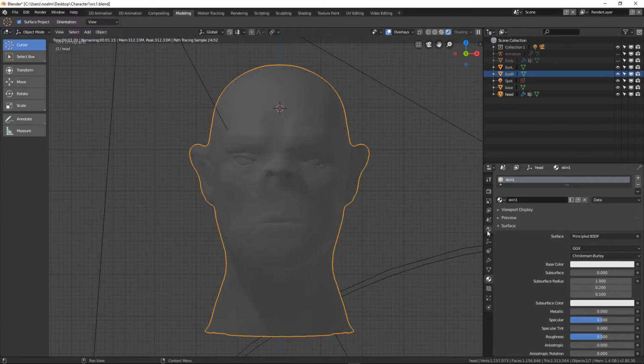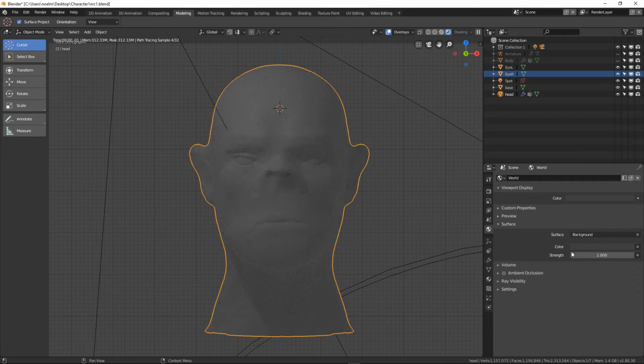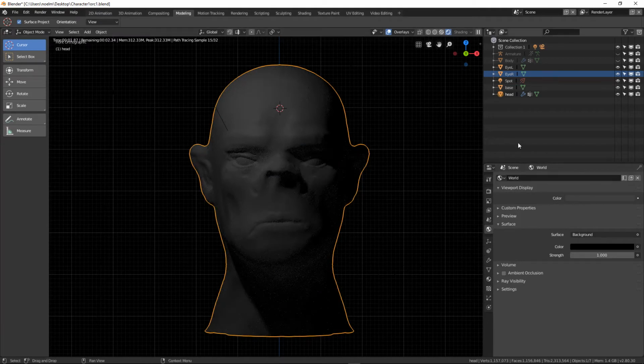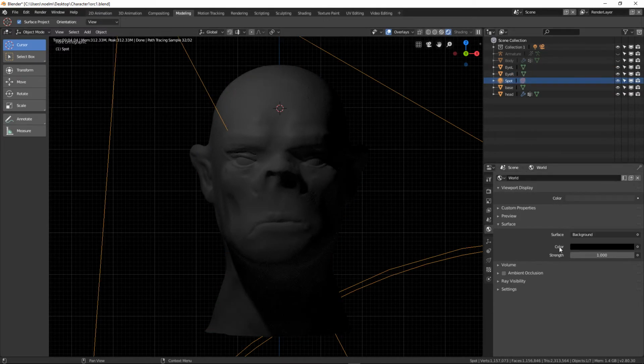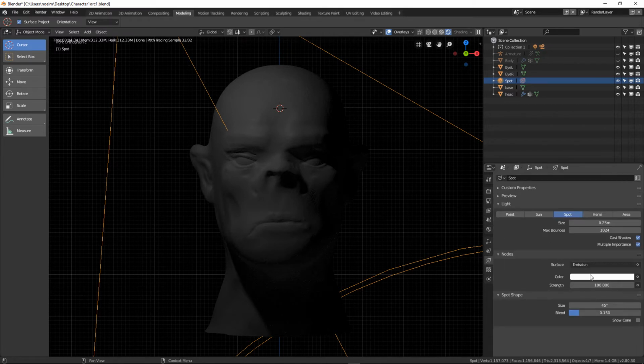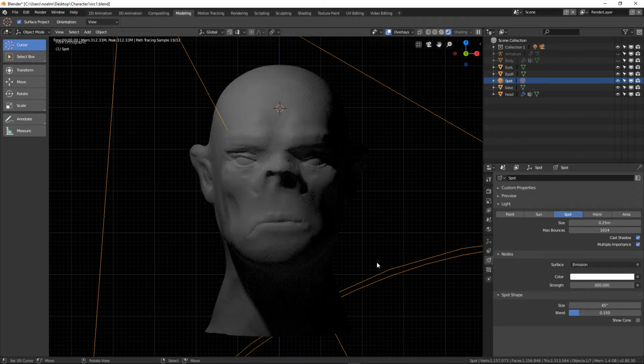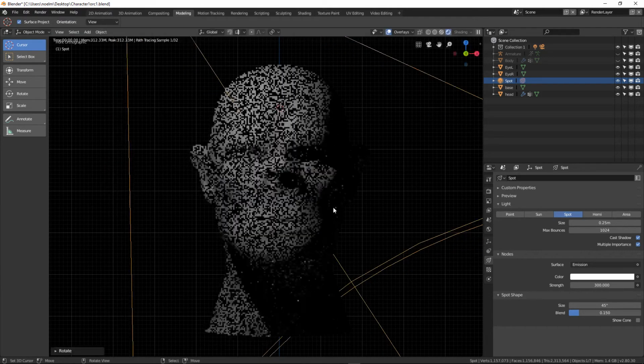And I'm going to go to my world settings and say use nodes, and we'll make the world black. We can go back to our spotlight here, and we'll go to the attributes of the spotlight. Maybe we'll give it a strength of 300, so we have a little bit more light coming down. Maybe we'll rotate it fractionally.